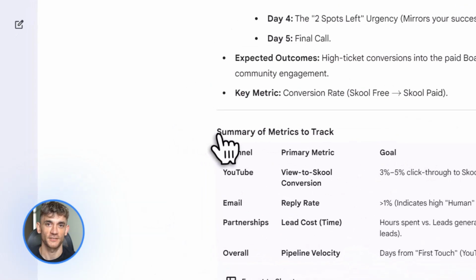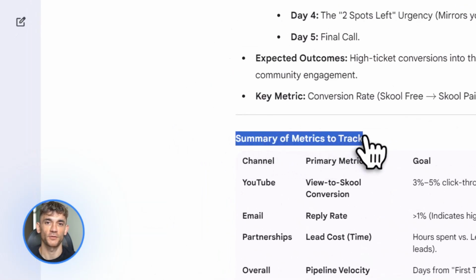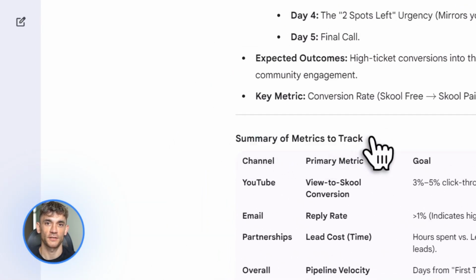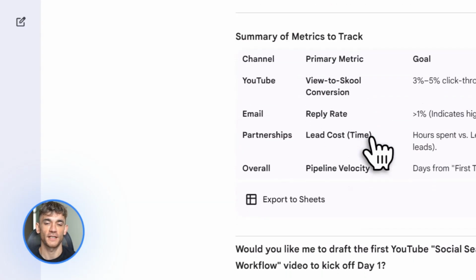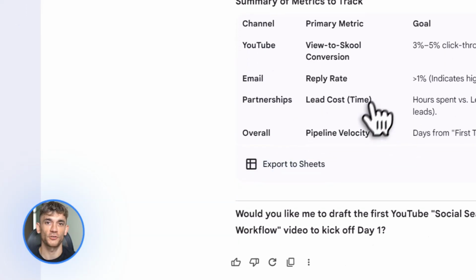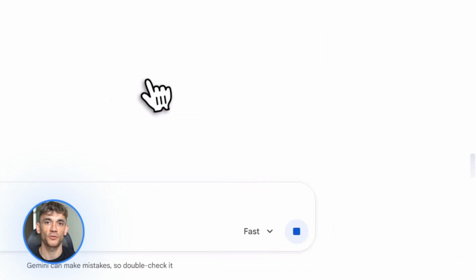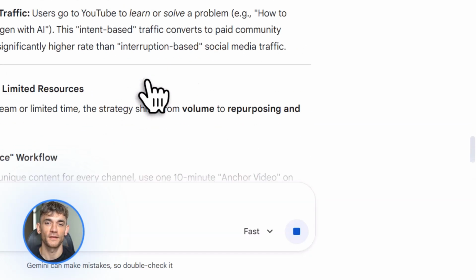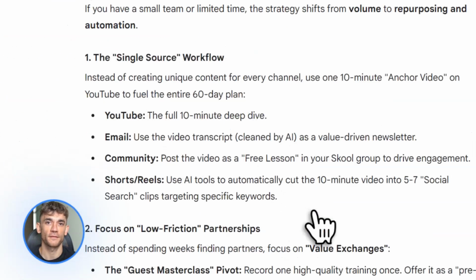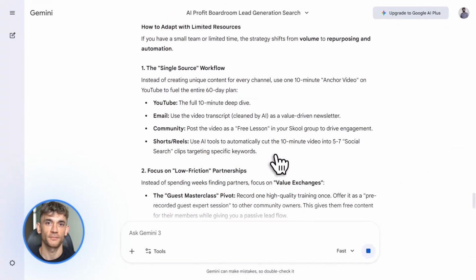The output you get is different. It's not generic advice. It's built around your data, your audience, your constraints. It's a real plan you can actually execute. And if something doesn't make sense, you can ask follow-up questions. Why did you suggest YouTube Shorts over long form? How would this work if we have a small team? Gemini explains its reasoning.